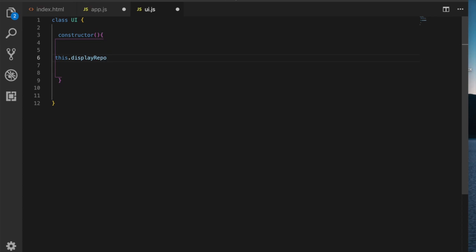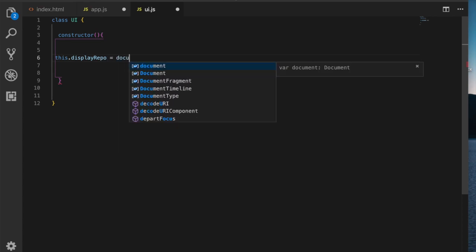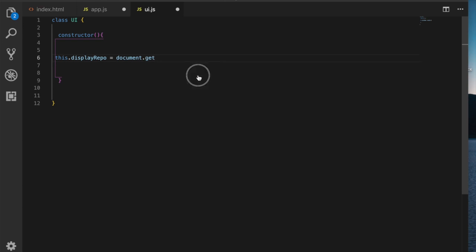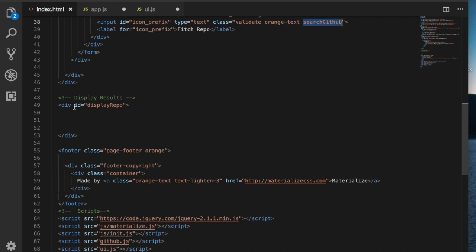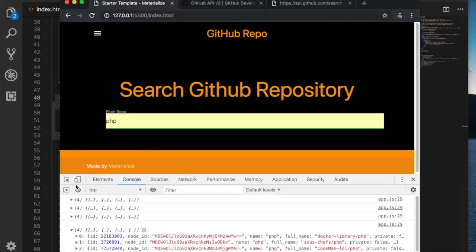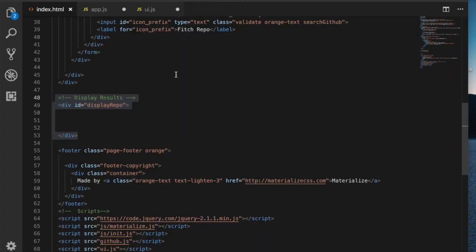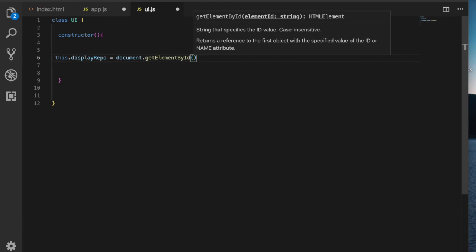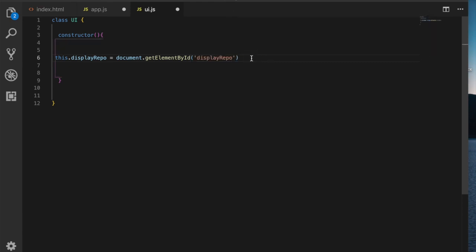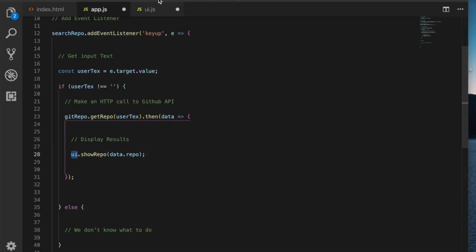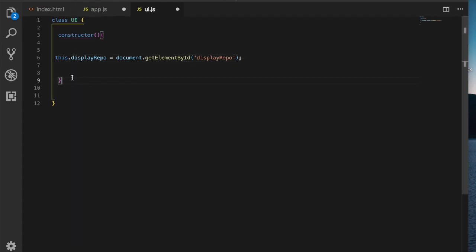which will be equal to document.getElementById. If you remember, in our display we used an ID attribute of display repo. This is what we want to target right in here, so that we can display our results. So getElementById, what do you need? I want to target that. This will run automatically whenever an instance of this UI class is called. So in here we're going to display repo.